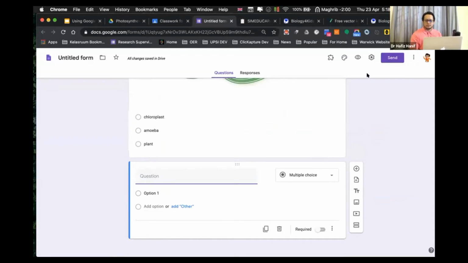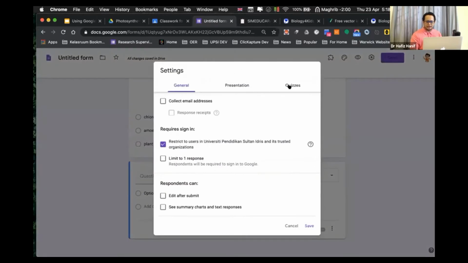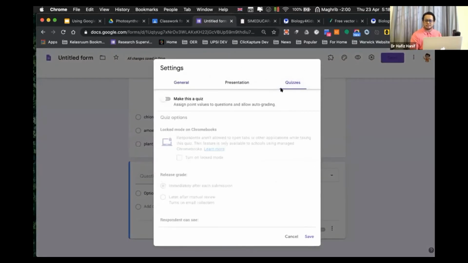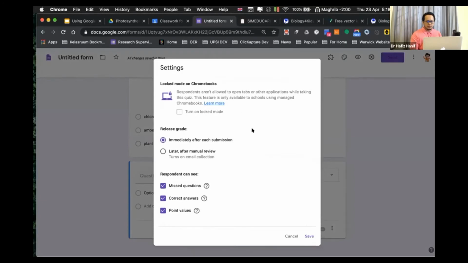And the most important thing is for you to go to settings and, on the quizzes tab, enable it as a quiz. So make this a quiz. There are a few options here. You can release grades immediately after each submission, or you can review the students' work first. So you can click on that, and then click save.